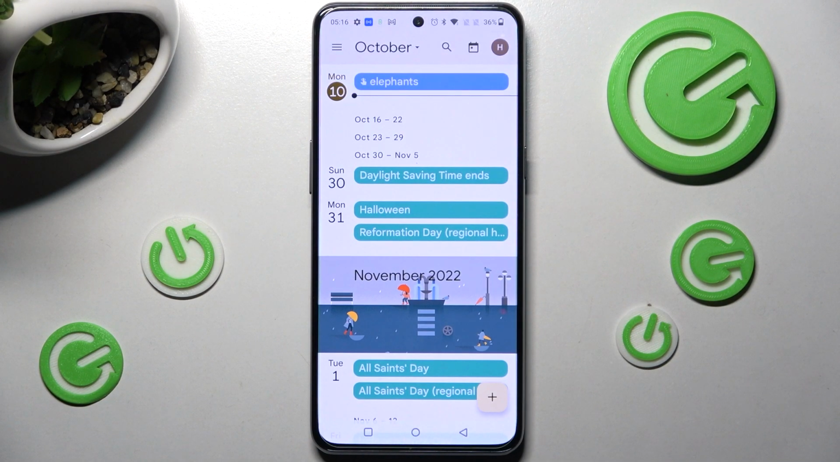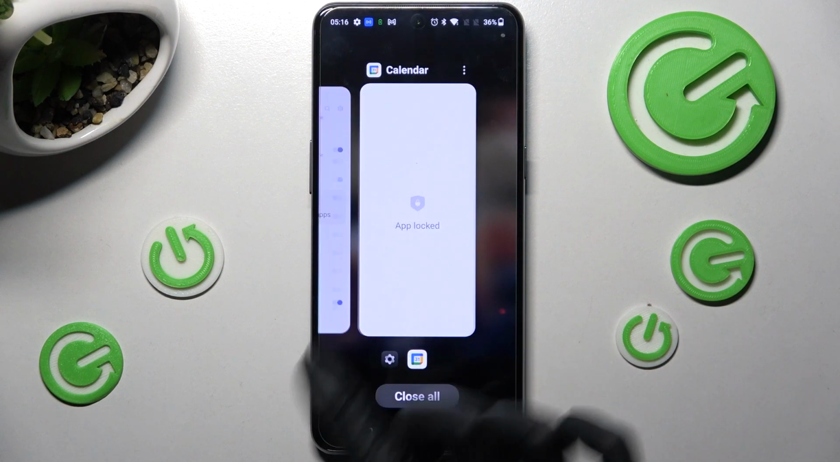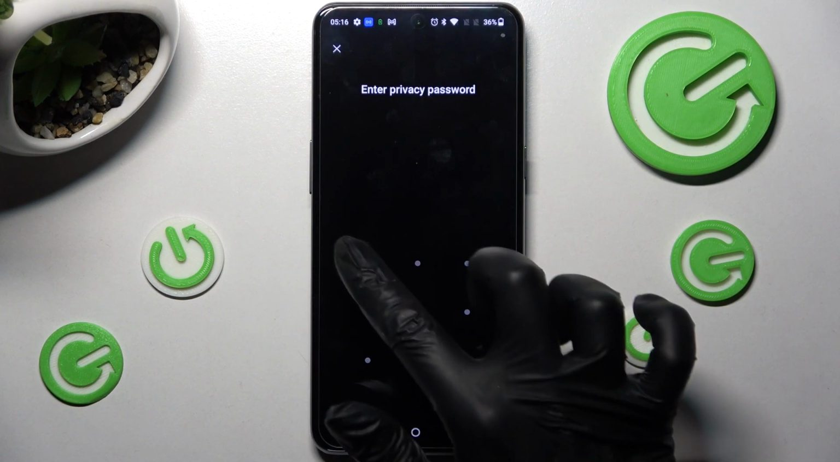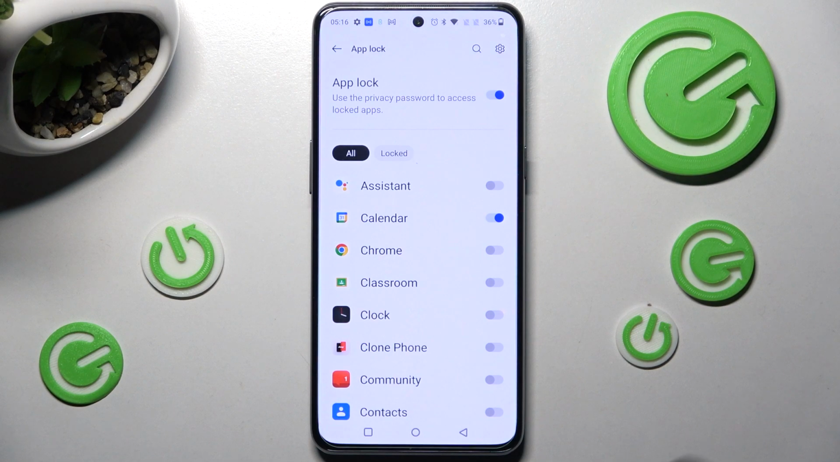In order to disable App Lock from your app, go into exactly the same settings, enter your privacy password and click on the switch next to an app.